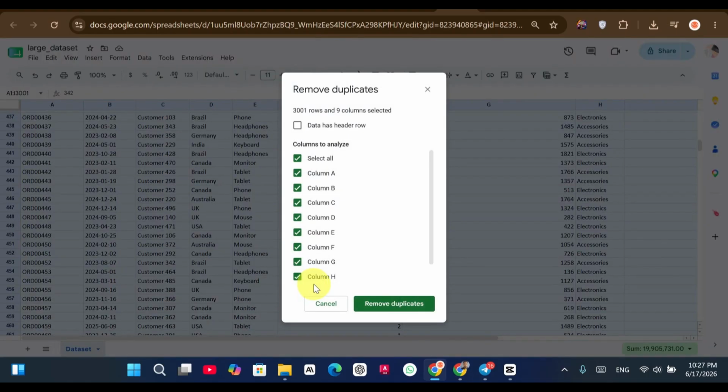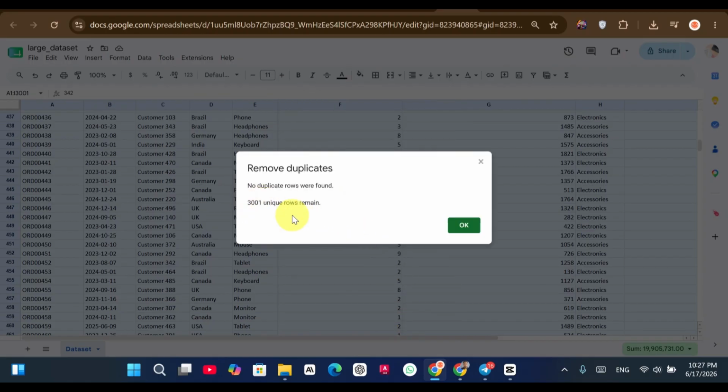A window will appear showing your columns. Make sure all relevant columns are selected, then click Remove Duplicates. Google Sheets will instantly clean duplicate rows for you.